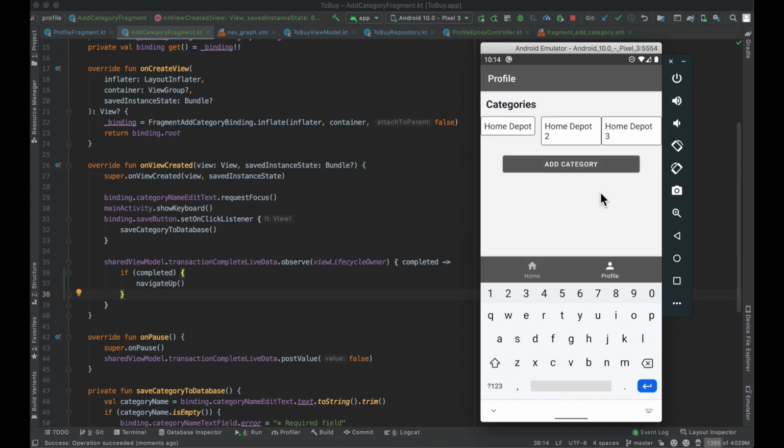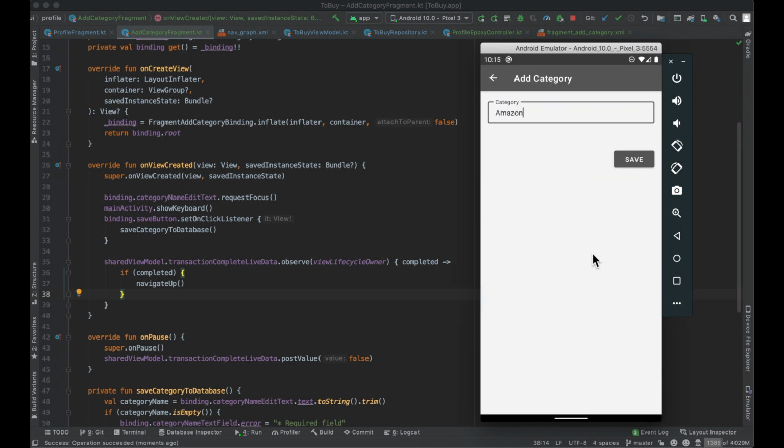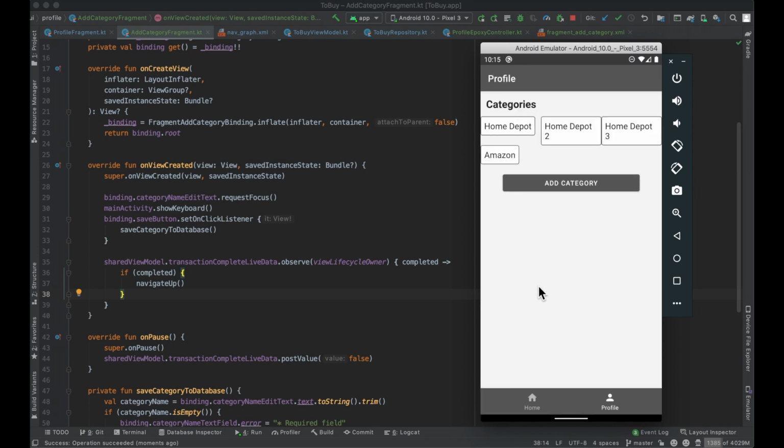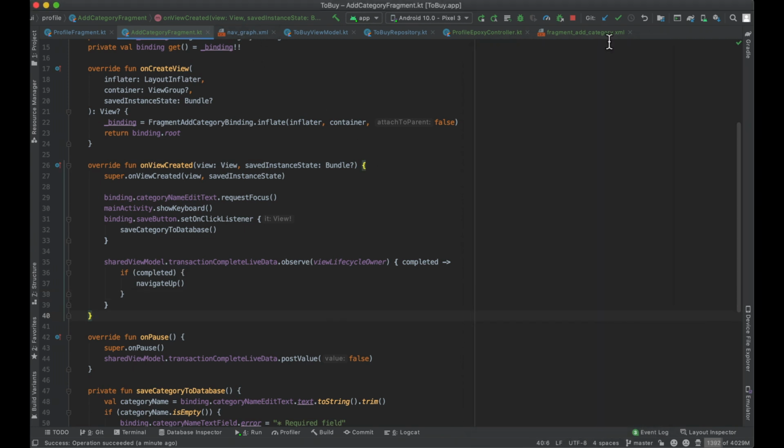Home Depot 3. And then let's just add another one. Amazon. Right. So clearly this doesn't really look all that brilliant at the moment. So I think what we're going to go ahead and do is just update a little bit of the layout here.